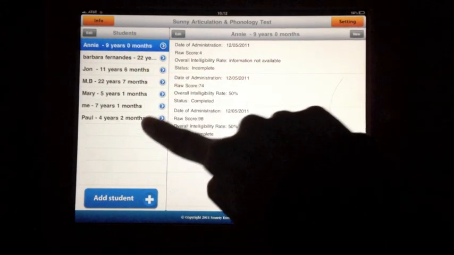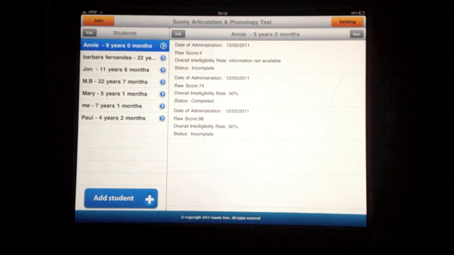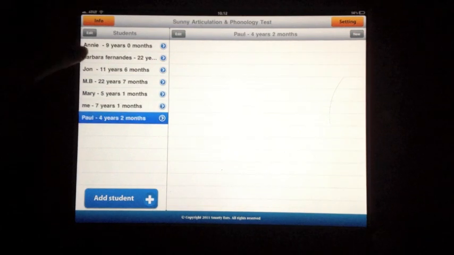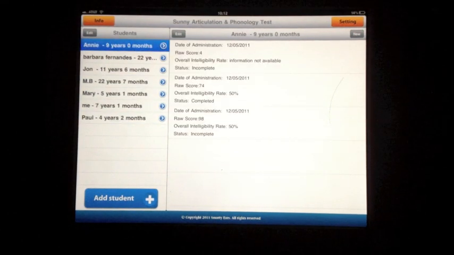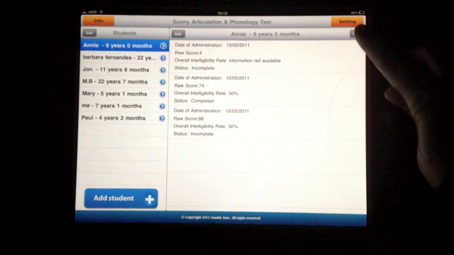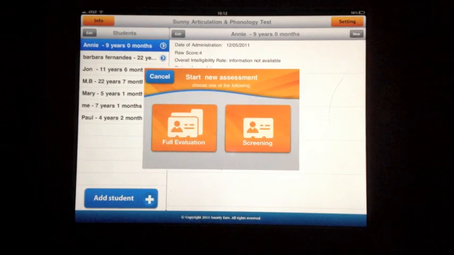Now the student that I just entered, Paul, is right there. The age for the student has been automatically calculated based on the date of birth that I just entered. Now what I'm going to do is select one of the students to start my assessment. Here I could select different students. And I'm going to go ahead and select Annie because Annie's prepared for this. And I'm going to click here on the top right corner on New.